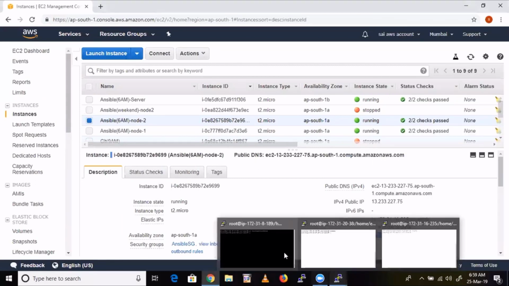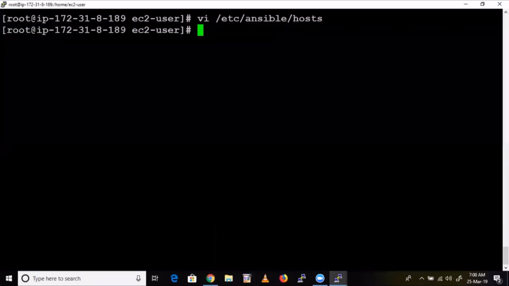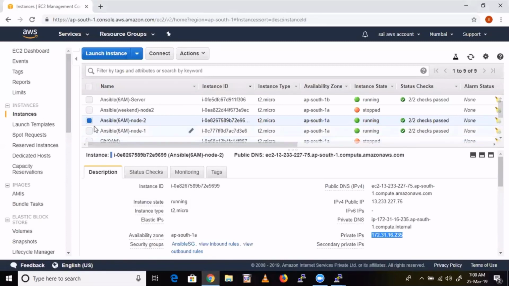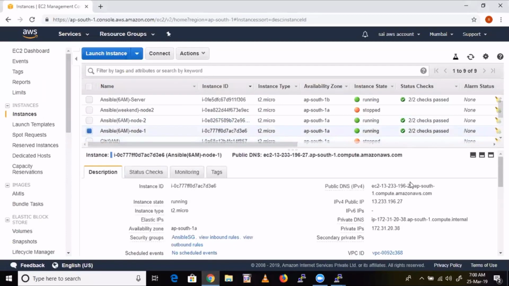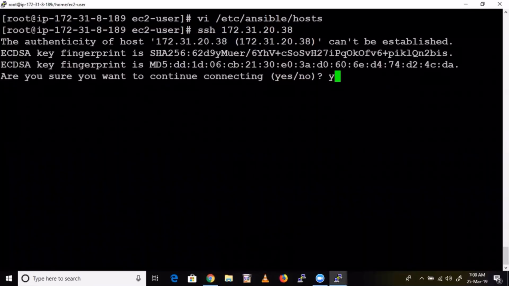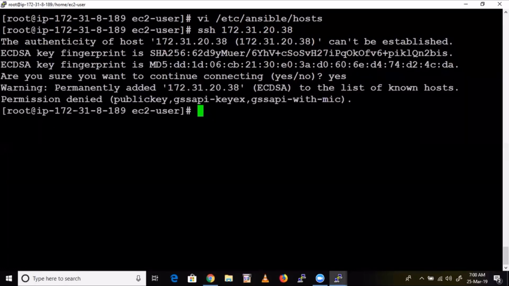Okay, fine. So if you want to establish a connection, if you want to SSH to another machine, you cannot do that. Let's verify SSH. Even though you are the root user, you cannot do SSH. Take any node, node 1 private IP. I have taken this one. Now paste here. Enter. Yes. Enter. What is showing? Permission denied. Even at root level, it is showing permission denied.